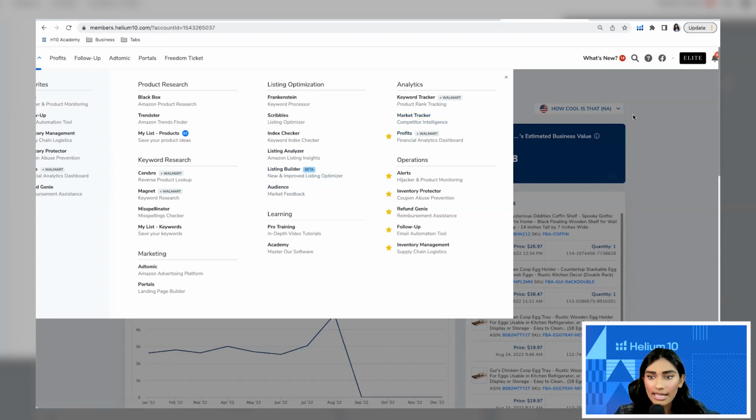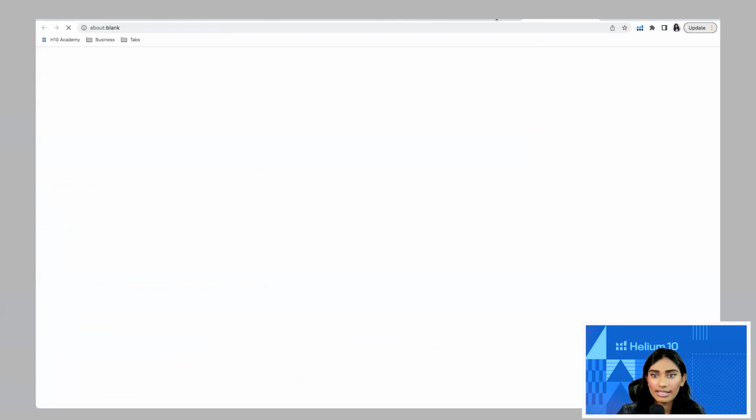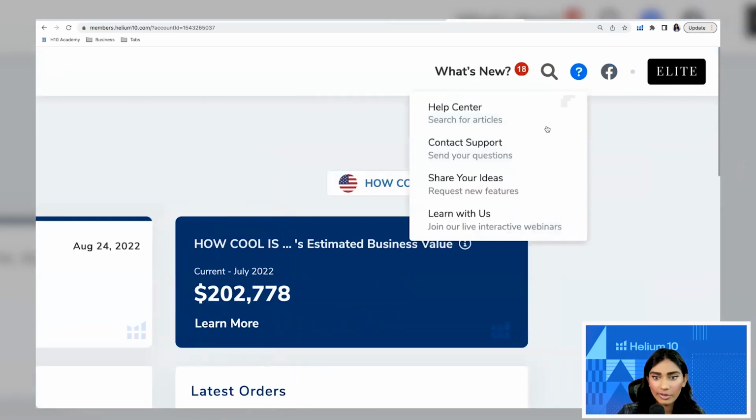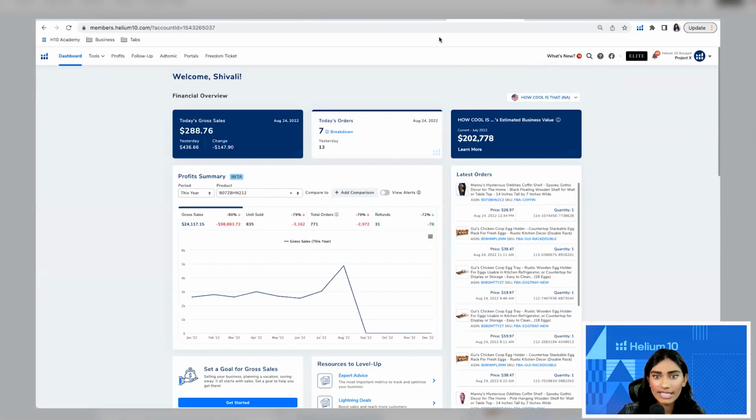But last thing, again, if you want to share something that we can improve on, just inside of your Helium 10 account, in the top corner, you have this little question mark icon. You can share your ideas with us to request new features. So let us know. And hopefully this has been helpful to you.